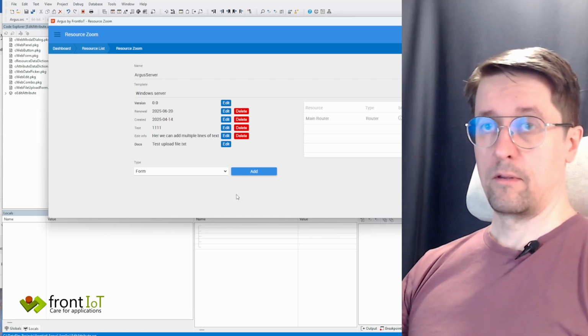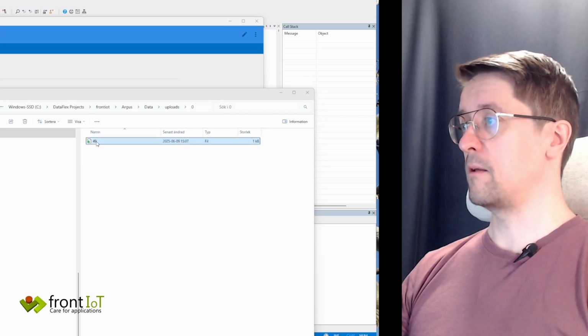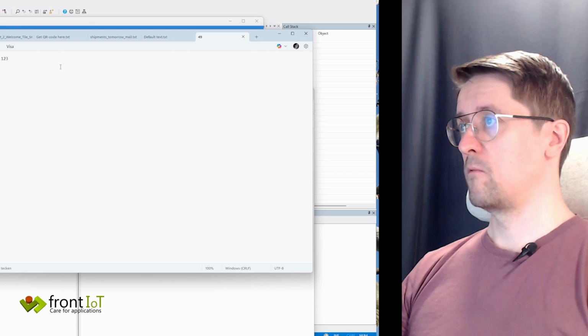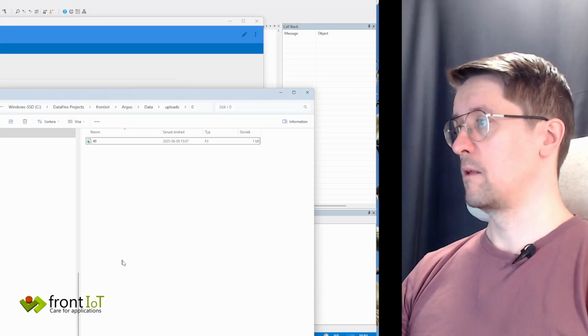And now to the real question. How has it saved it? There's a folder, 0, and a file, 49, and it has the content from our test file. So now we have a script where you can add a file to a resource so that it's linked to it.